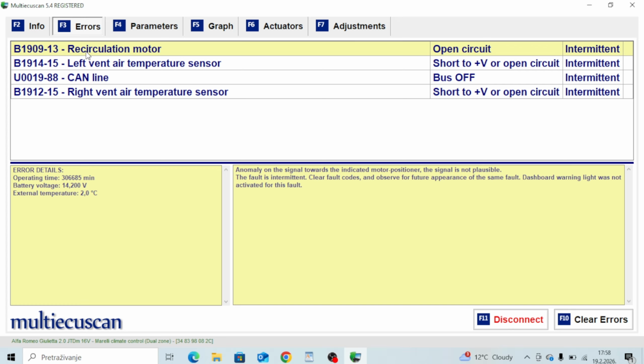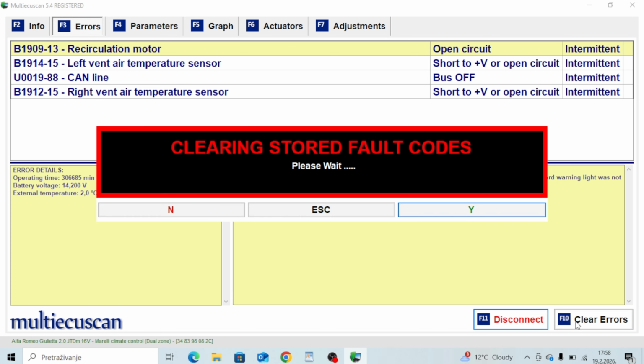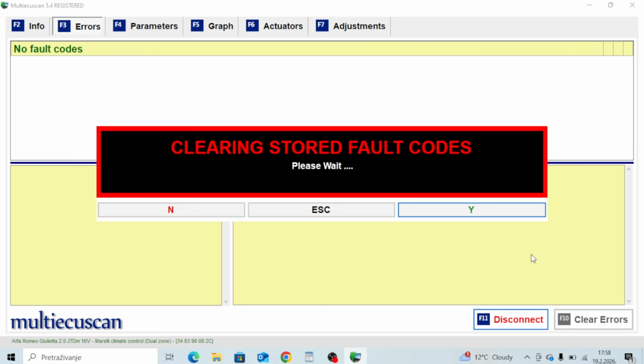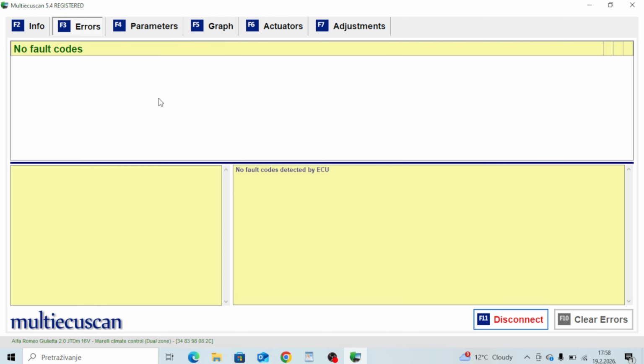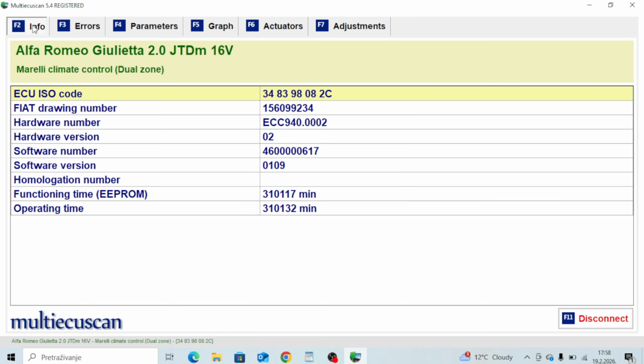Here we can see the fault codes stored in the system. First, write down the codes, then clear all stored errors. After clearing the faults, we will drive the vehicle and scan it again. If the fault codes return, follow these next steps.